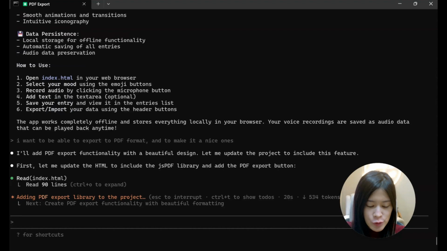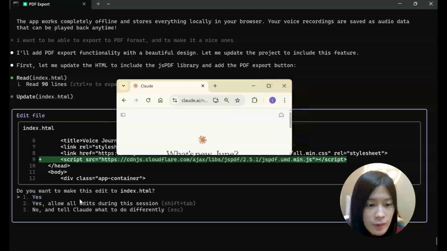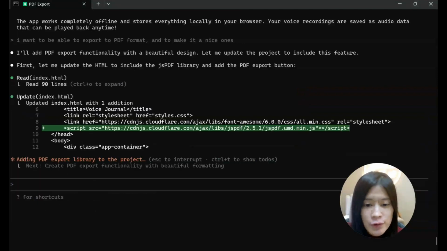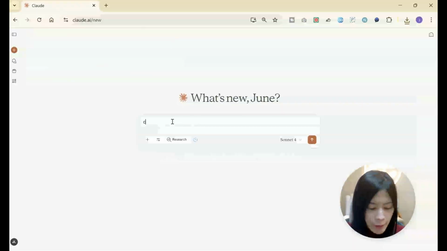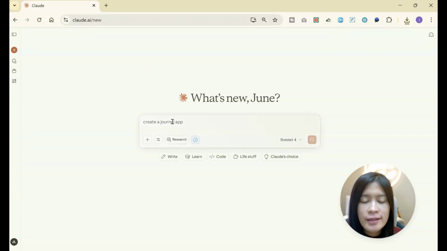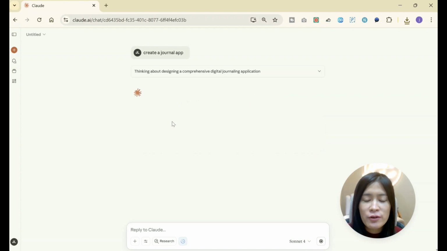So maybe I'll just show you guys my Claude here right now while we are waiting for that. So, yes, I'm just going to update it. If you are using only Claude, right now I'm just going to ask it to create a journal app. The pros is that you get to see in artifacts how it looks and feels right away without having to open a file.